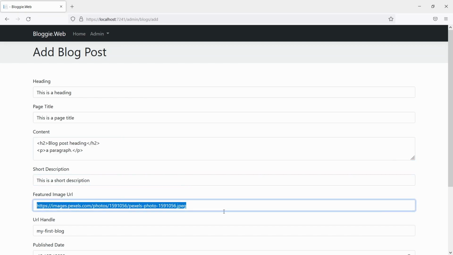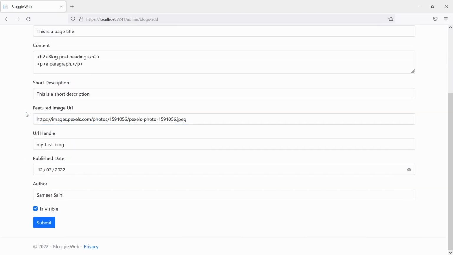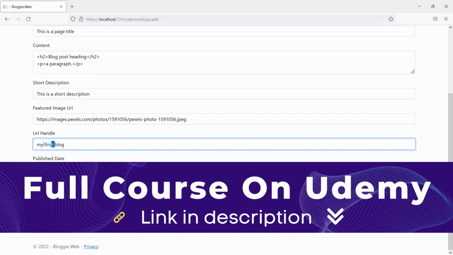This is a stock image picture that I took from the internet, and later on we will convert this to an upload functionality as well. This is my URL handle, and it basically acts as a URL to the blog post. So that's why I have separated this with hyphens, so that it is also SEO friendly, search engine friendly.